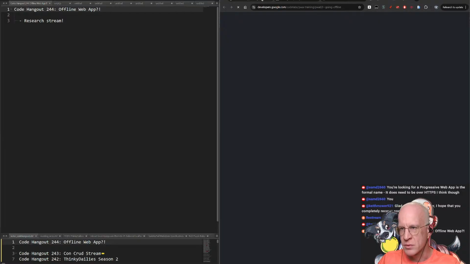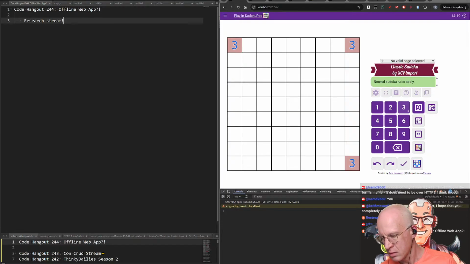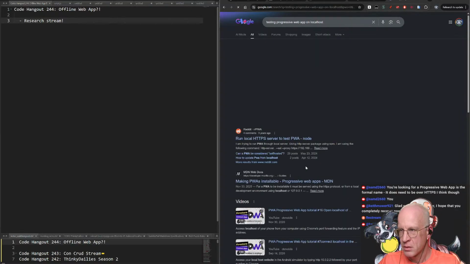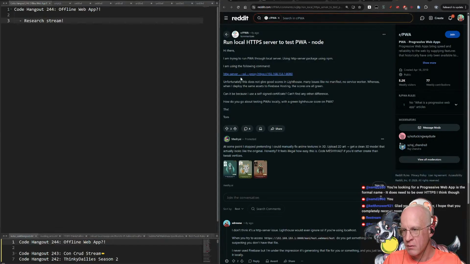Yeah, I mean everything I do is over HTTPS. Is my localhost over HTTPS? Is it? No. I might have to set up a local thingamajig. There might be a way of testing a progressive web app on localhost. Okay, so I guess it does not give good scores. Oh, I know, yeah, okay, like no server. All right.